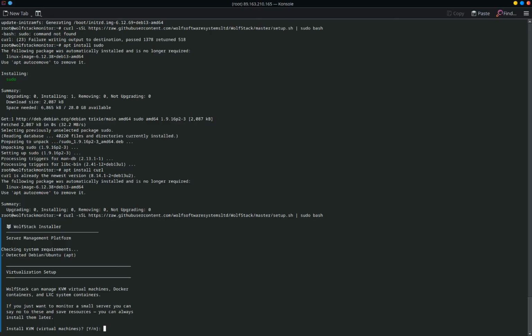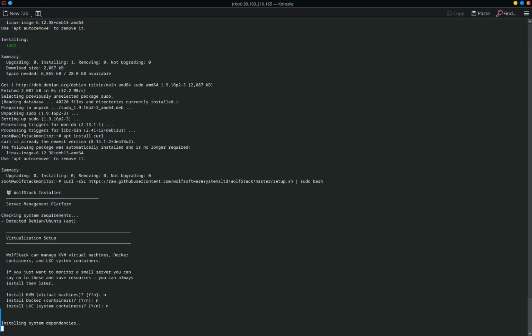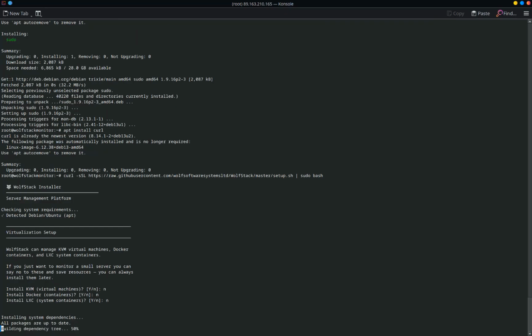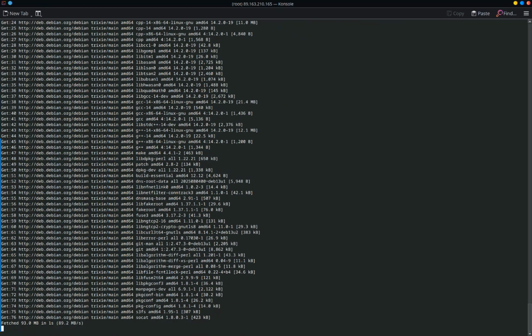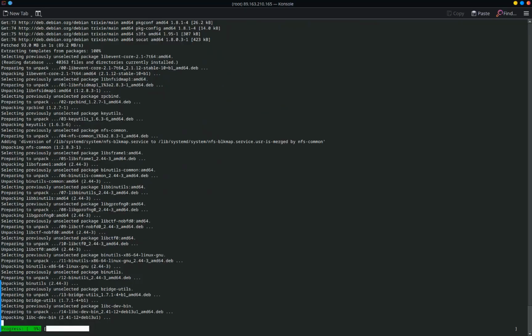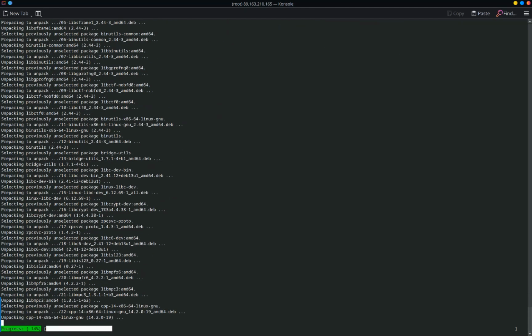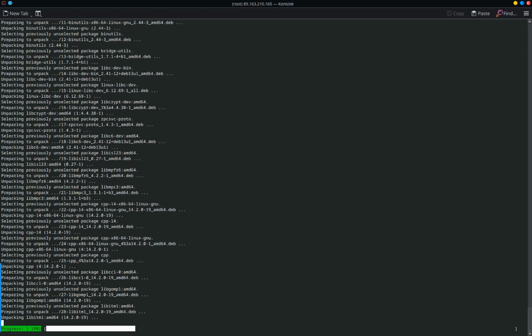Okay. So install KVM. I'm going to say no because I don't need it on this machine. Install Docker. No. Install LXC. No, because this is just simple. Now what it's doing now is installing Rust, and then it'll compile it, and it's a little bit slow because obviously it's just a one core. It's got no RAM, hardly any disk space.